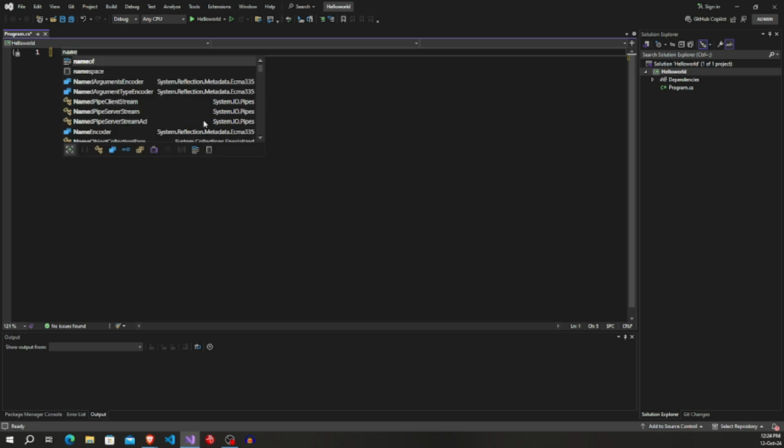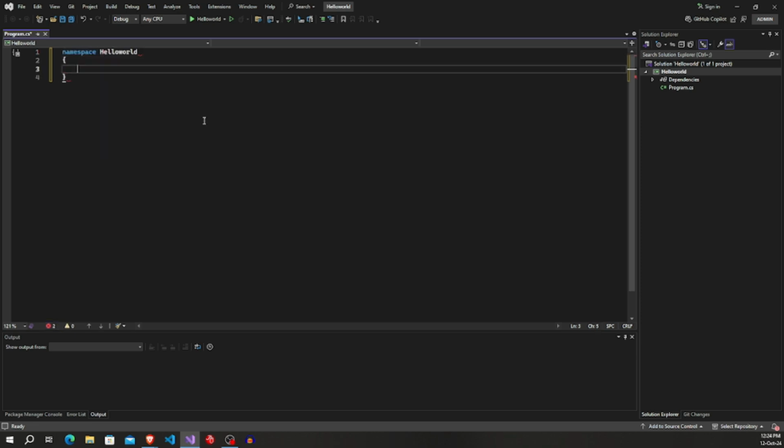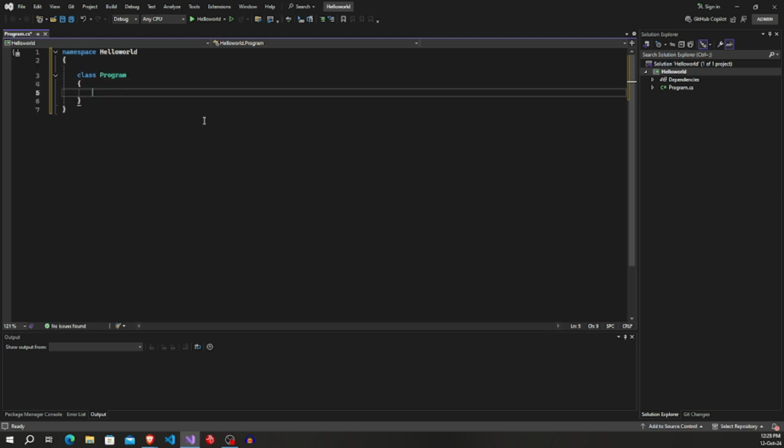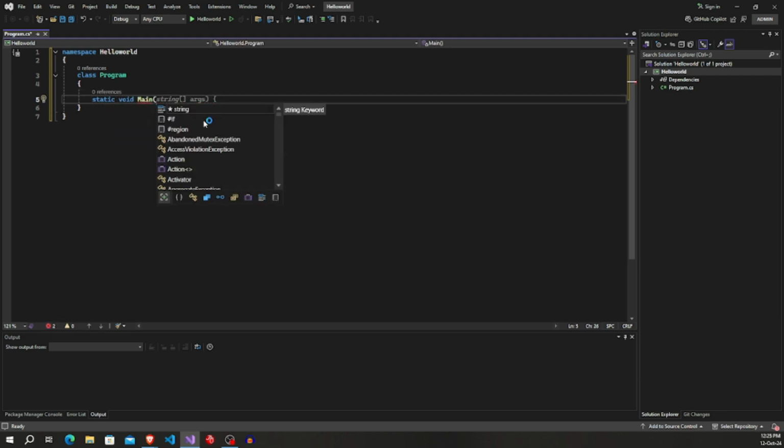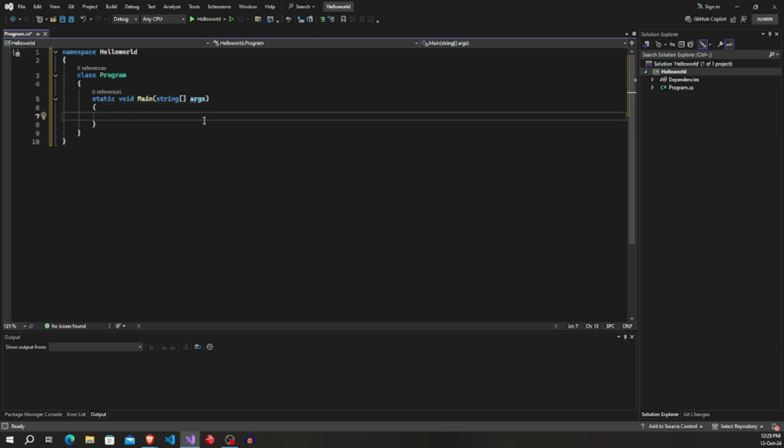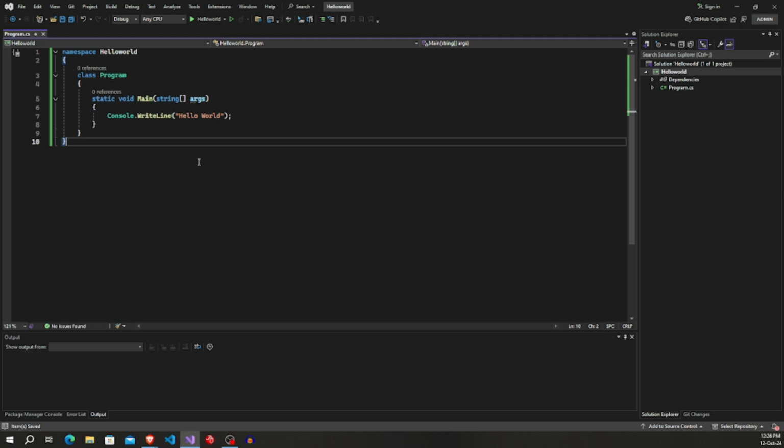Here I am going to declare a namespace, and we create one class. The class name is program, and in this I am going to write a main method, that is static void. Inside we are going to pass an array of strings, whose name is args. Now here we are going to print our hello world. So use console. First run this project, then I will explain this code.